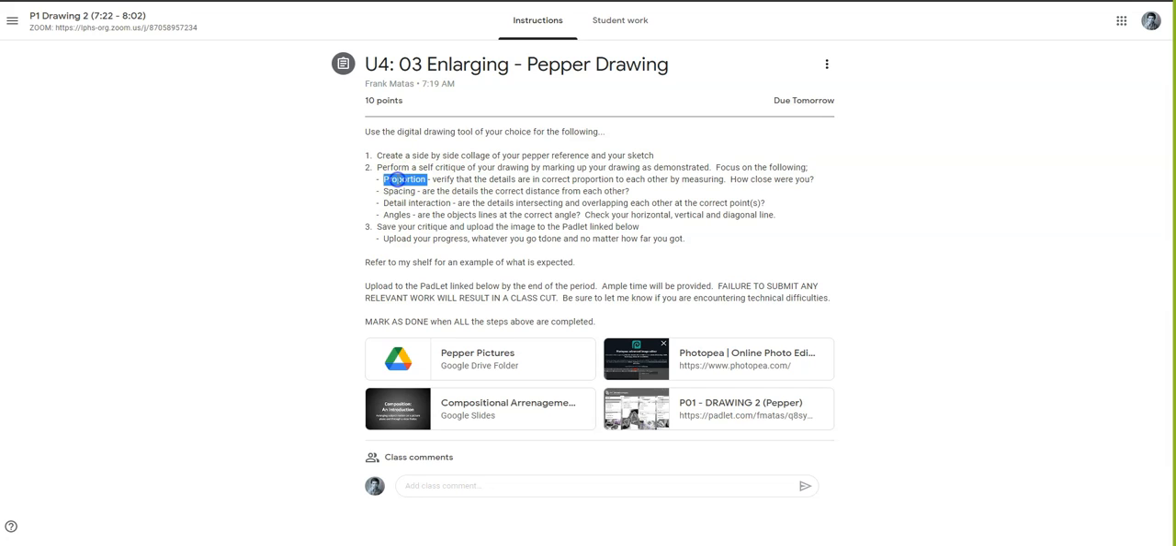As always, we're focusing on proportion, making sure that the details are in correct proportion to each other. We're going to look at spacing in terms of the positive and negative space. Negative space is going to be helping us a lot to make sure that the different details are the correct distance from each other. The next thing is the detail interaction, which really boils down to how the details are intersecting each other, how they're overlapping, and whatnot. I'll show you those things.